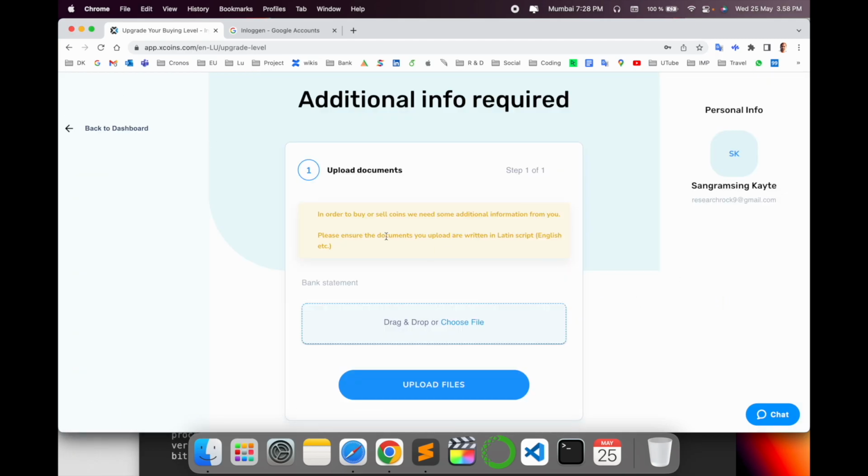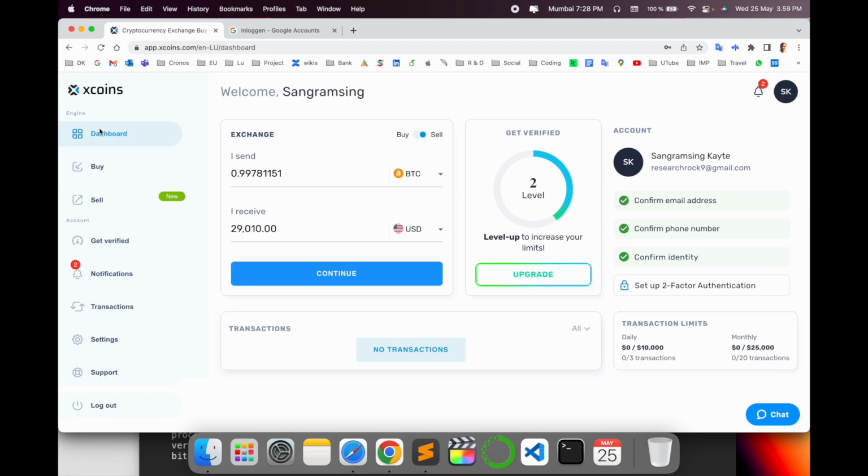For enhanced KYC, you also upload some bank or finance related document, so you can very easily transact as soon as possible. So my 2 levels are upgraded here, but if 2 levels are upgraded, you can buy and sell cryptocurrency. So now we can see a little bit about the platform.